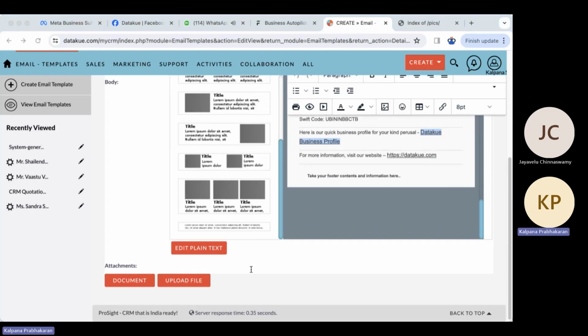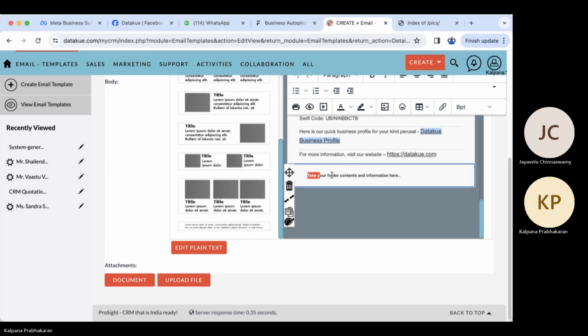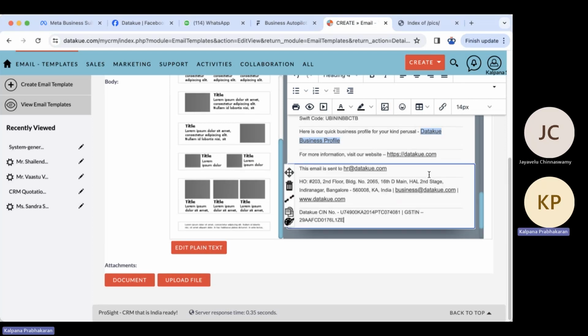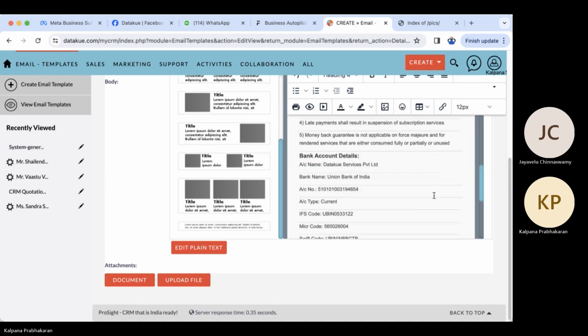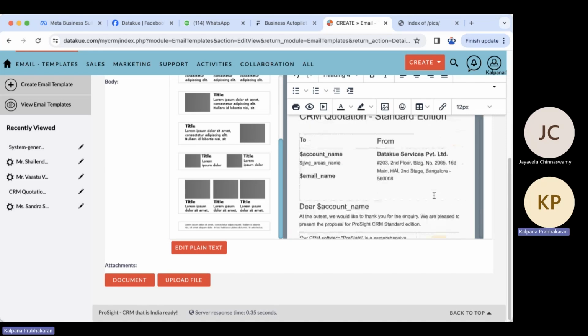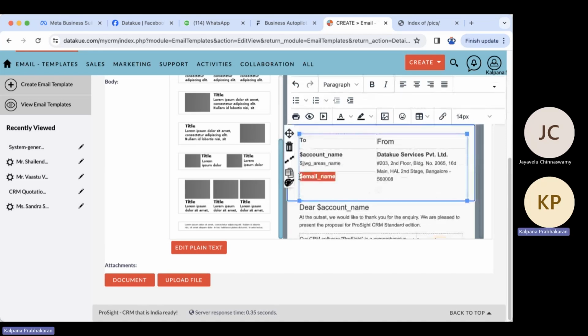What I wanted, this email is sent to, we have to give these details, yeah, you will have to give this email name $email_name.